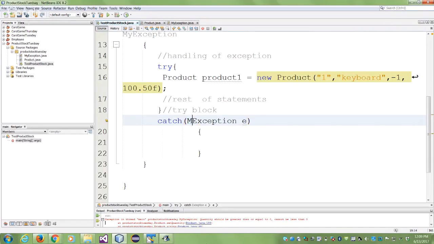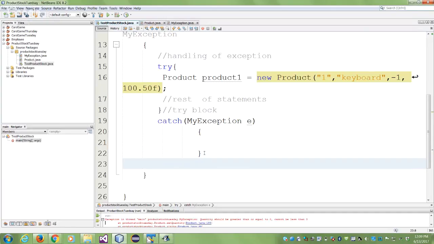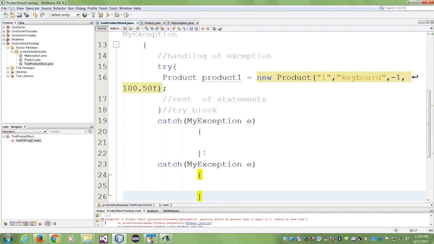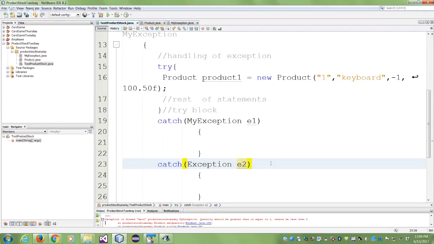So notice what I can do. I can put a MyException catch here, and just to be on the safe side, since I don't know what other kind of exception can occur, I can put another catch block here. And instead of catching MyException, I'll catch Exception, any exception. So we'll call it E1, though it's not a good name, and I'll call it E2. So a try can have as many catch blocks as you need or are necessary for your code.